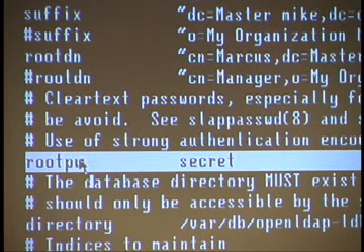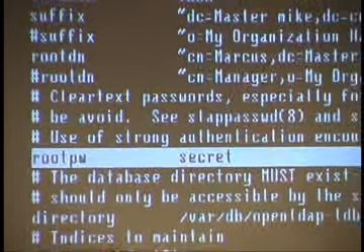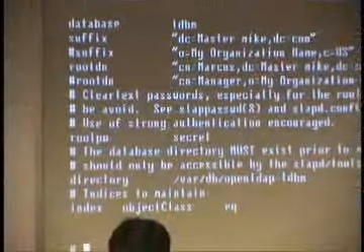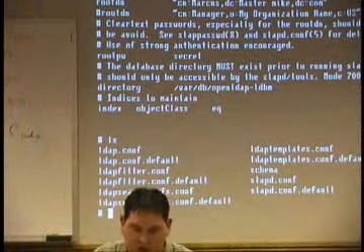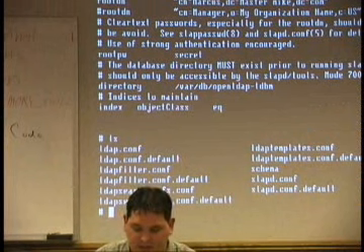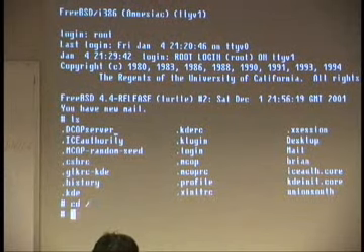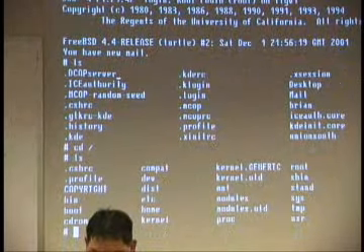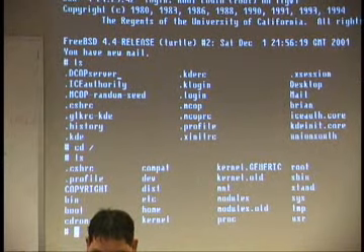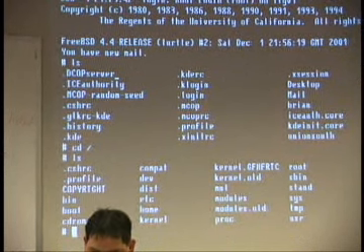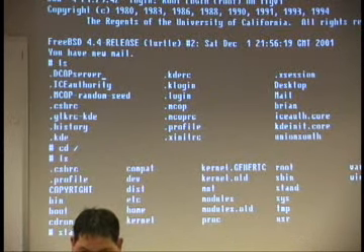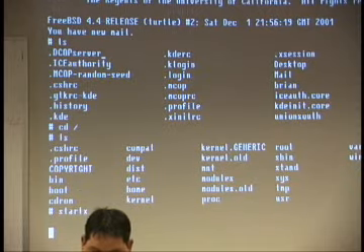Then after you get that all set up, you create an LDAP file. I should have had one already done. We're going to go into KDE quick.